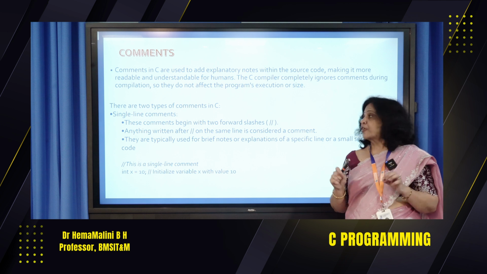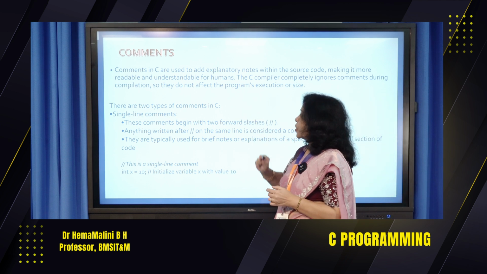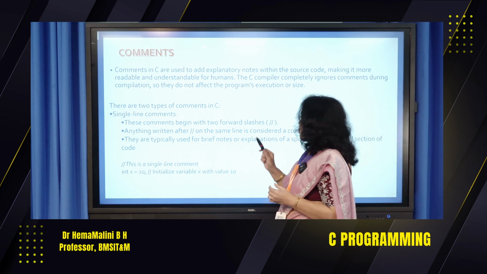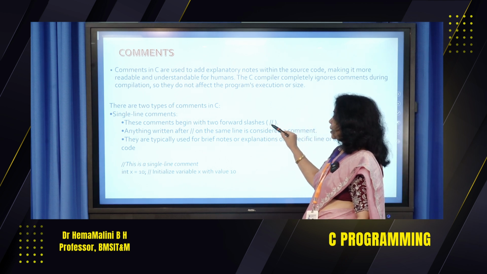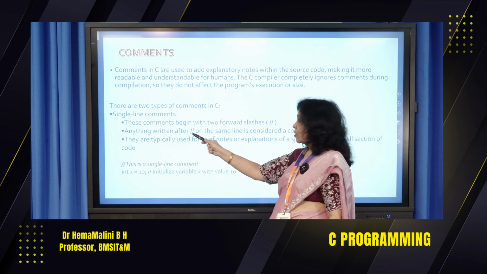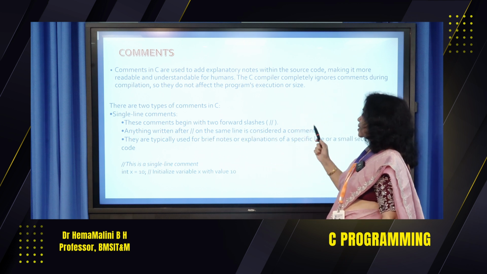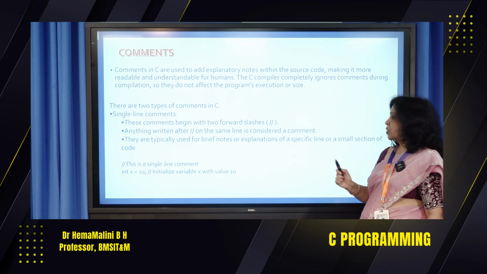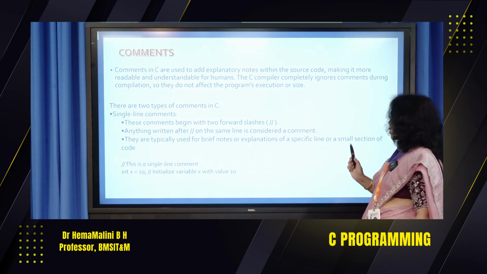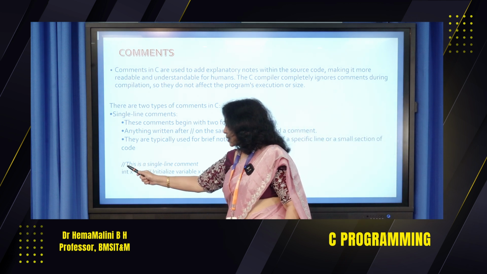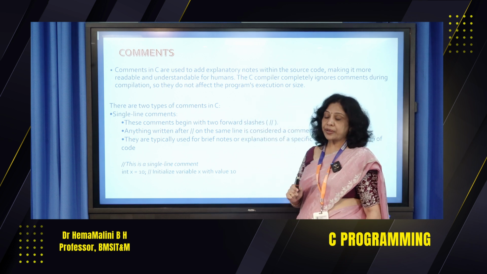It will just ignore. There are two types of comments. Single line comment, multi-line comment. So if we have double slash //, these show a single line comment. Anything written after the double slash on the same line is considered a comment. They are typically used for brief notes or explanations of a specific line or a small section of code. If we just write like, this is a single line comment.